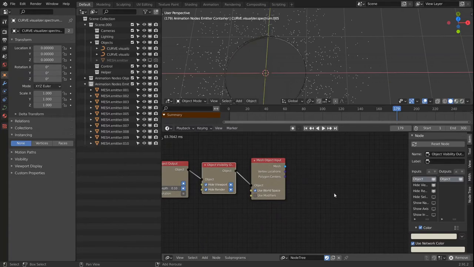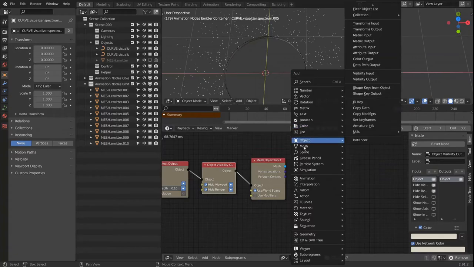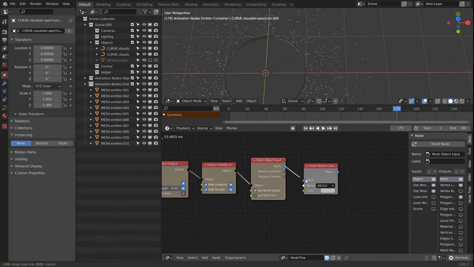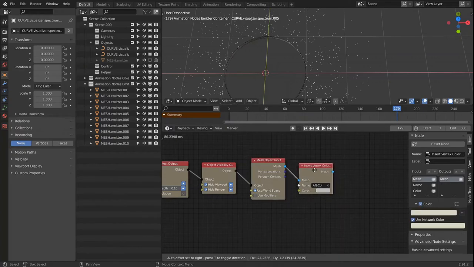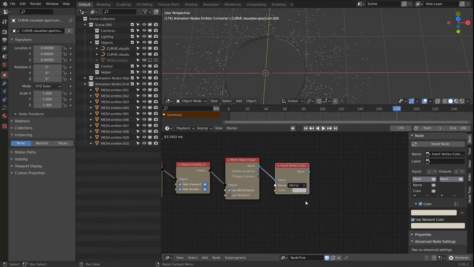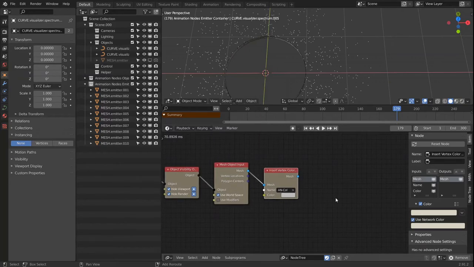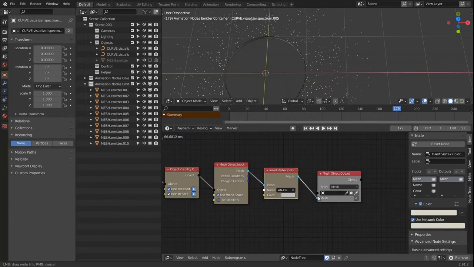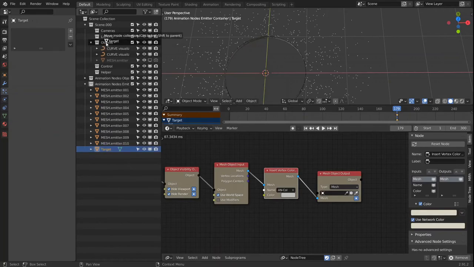And since we have a mesh, we can actually, in the mesh data, we have an inset vertex color layer. And we can set the vertex colors for our newly generated meshes. And let's do an object output. And we don't just want to have a single mesh, but use this mesh to instance it so that we can have as many mesh objects as we have emitters, again like we did with the spline objects.